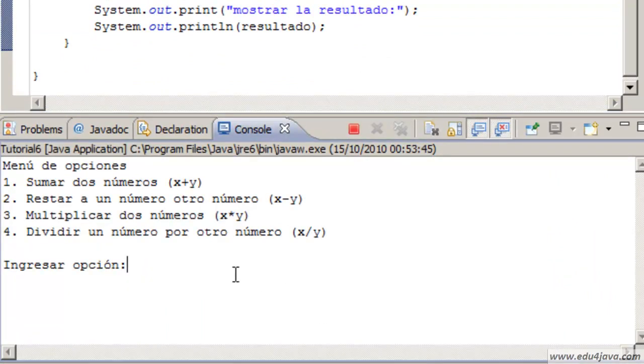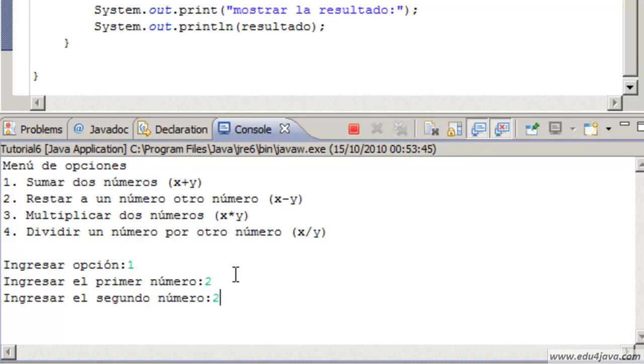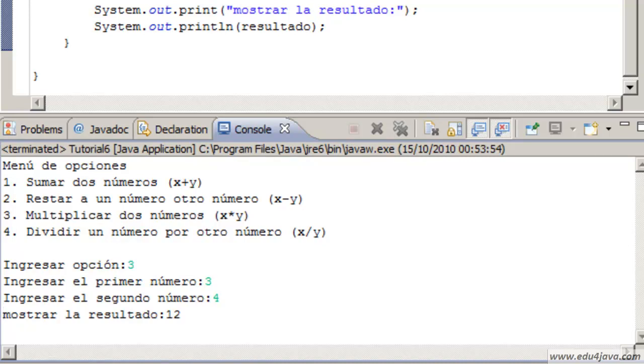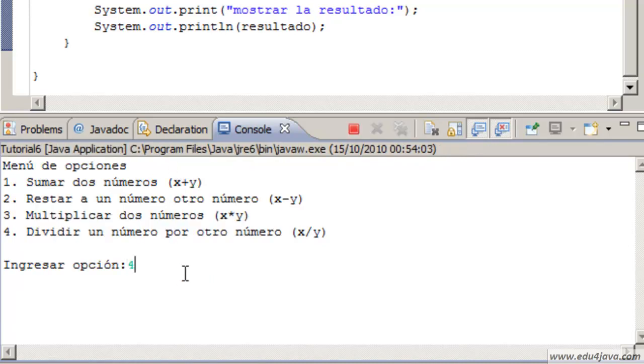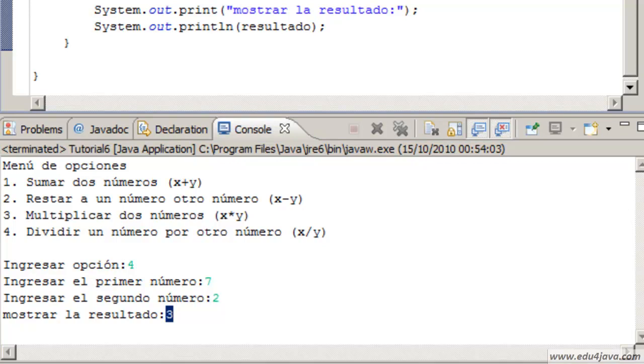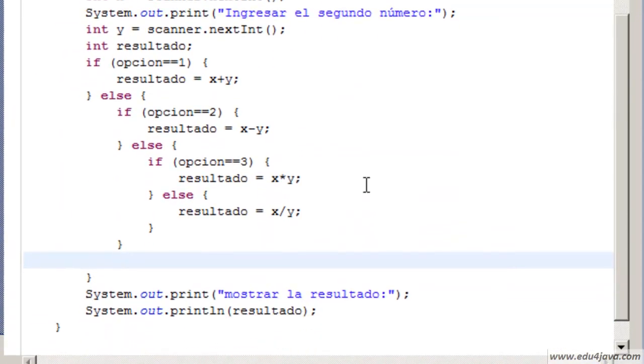Let's try it. Option 1. 2 plus 2 equals 4. Let's try the third option. 3 multiplied by 4 equals 12. Lastly, we're going to try option 4. 7 divided by 2 equals 3. It would be 3 something, but because we are working with integers, it will be 3. Nice program with if. But this tutorial is about switch, so we're going to do this, but in another way.